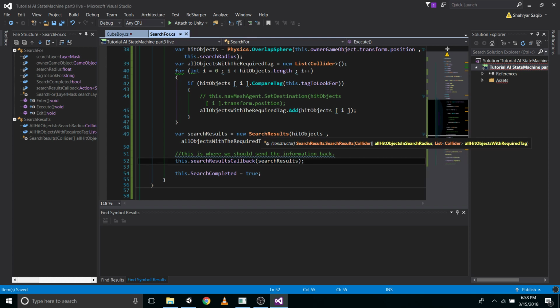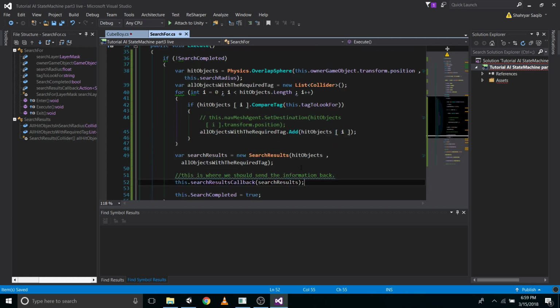Now, you could further complicate this, but we're taking a simple scenario where we just gave back an array and a list, but you could do all kinds of things with this.